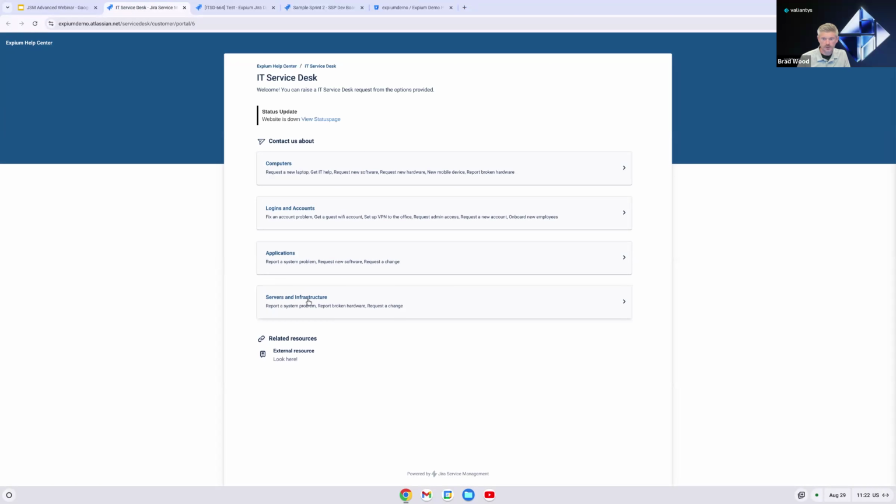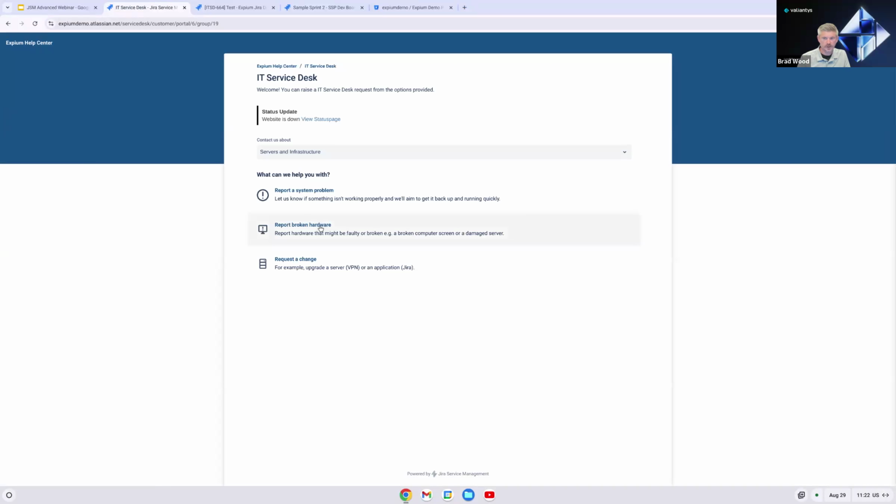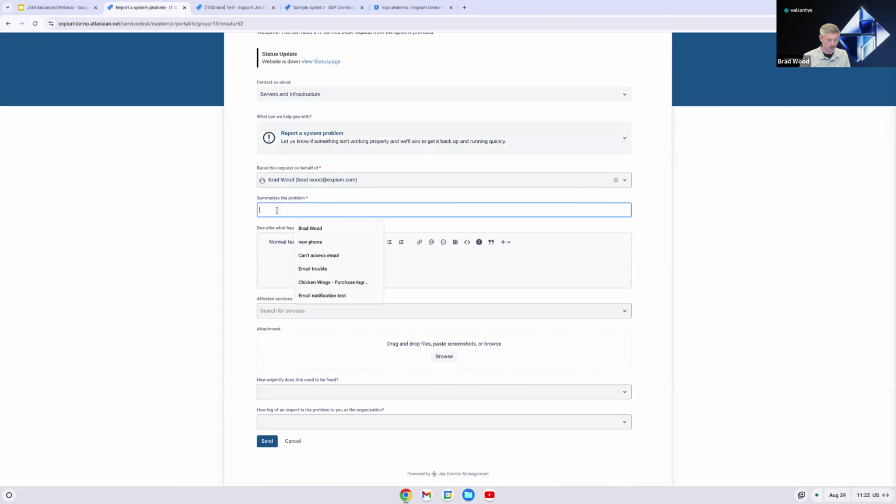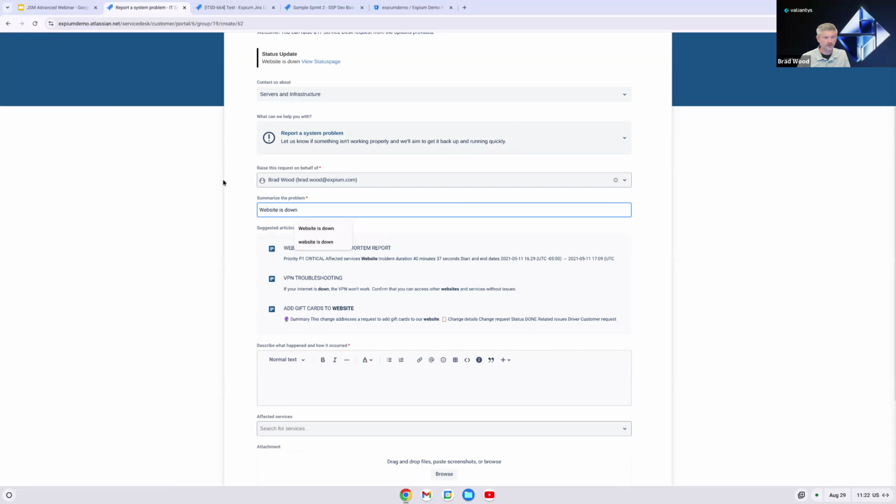So this time we're going to go to servers and infrastructure, and we are going to report a system problem. And I'm just going to say the website is down. And once I type that in, right away we can see that some suggested articles have appeared here. These are stored in our knowledge base, which is powered by Confluence, but is included in Jira Service Management.